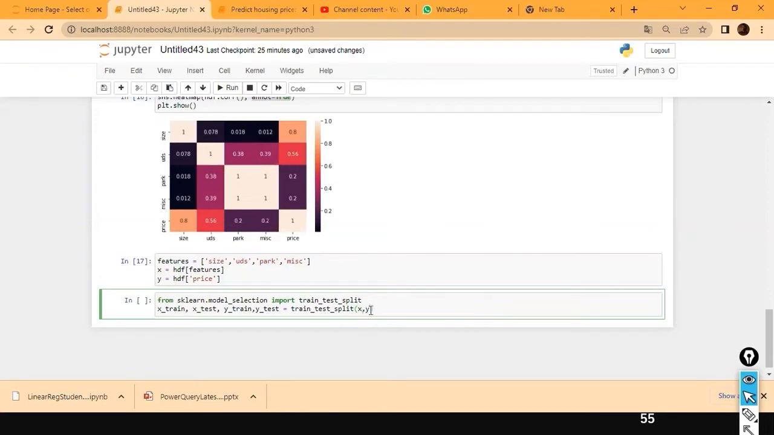So x is simple here, y is simple. If you specify only these two variables, it is readable. Let's say you have 25 or 100 independent variables, if you put everything here, it will be difficult to understand. So that's the reason why you can use a simple variable like x and y.